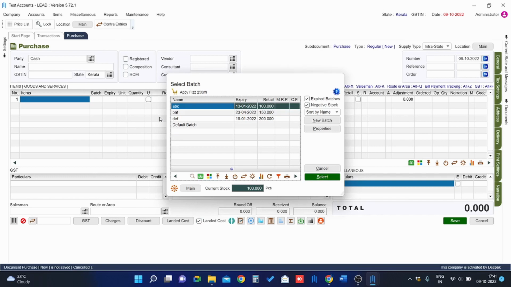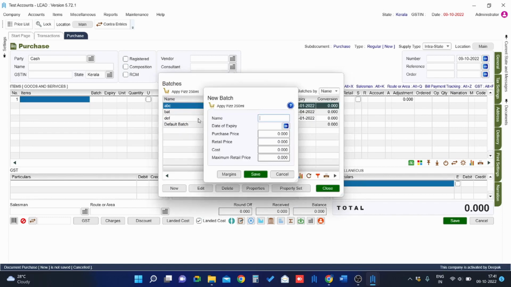Now when you purchase an item which is maintained batchwise, you will see this batch selection window. Here you will have to select the batch. You can select an existing batch, or you can create a new batch. When you create a new batch, you can give the name of the item. Since we have set the batch name to manual, you can give the date of expiry, purchase price, retail price, cost, and MRP.